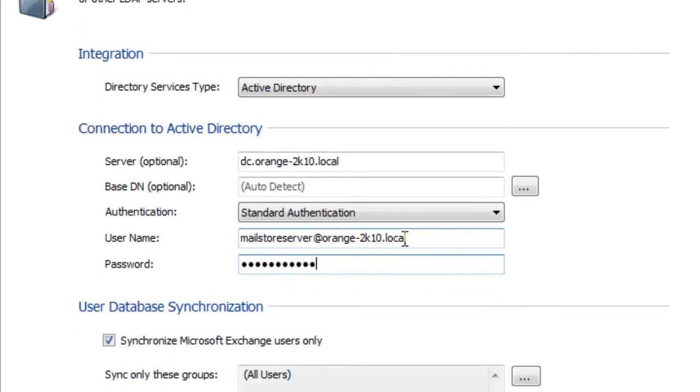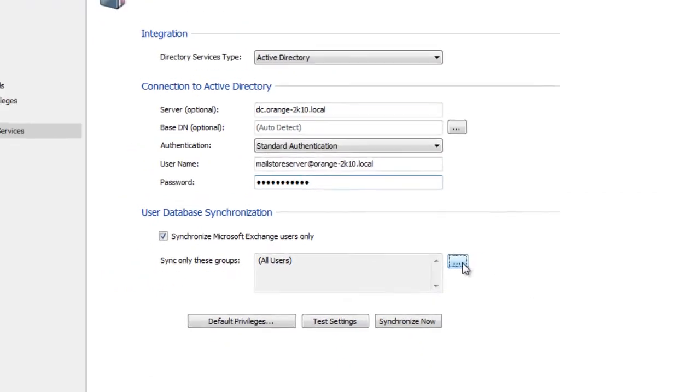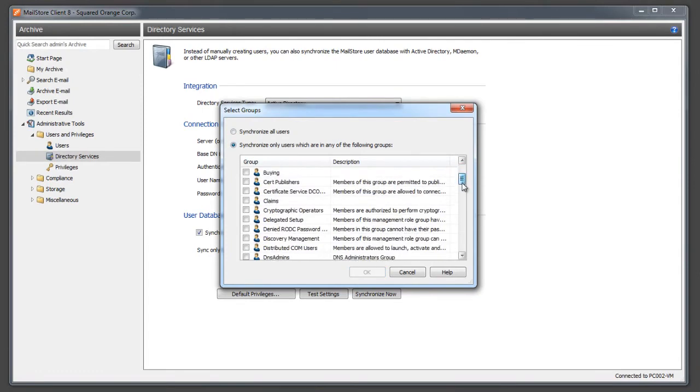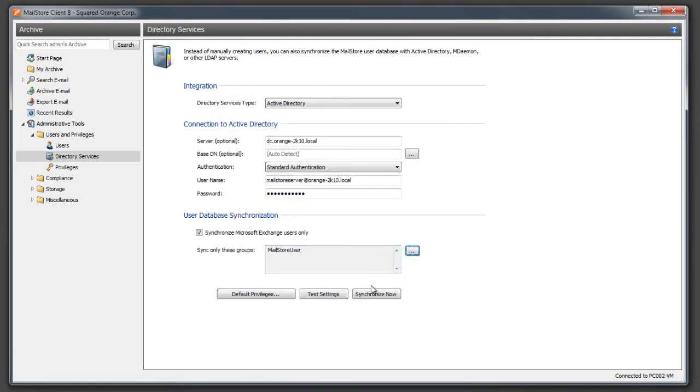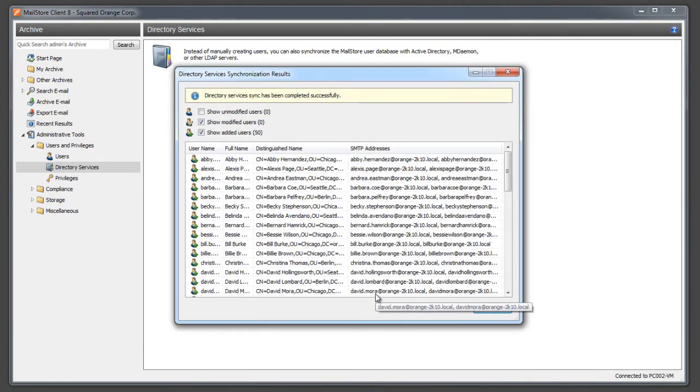In the User Database Synchronization section, we can tell MailStore Server to only synchronize users from certain security groups. In this case, a MailStore users security group was already prepared. For a one-time synchronization of users, we click on Synchronize Now. A summary will be shown after the synchronization was successful.